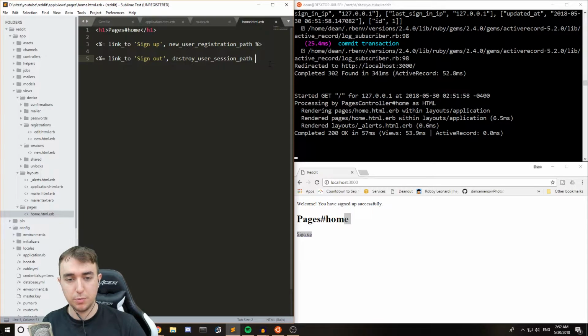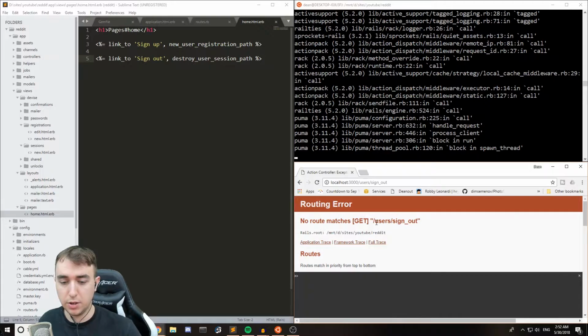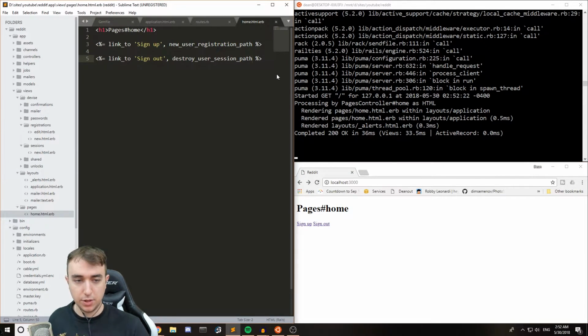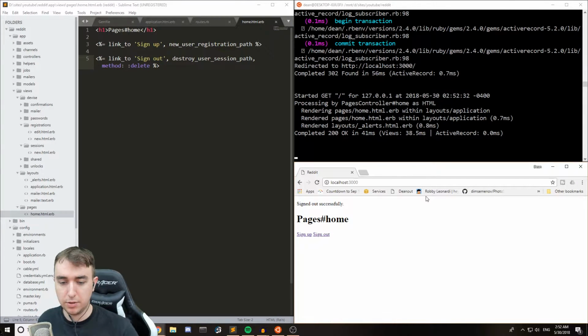And for this one, if we just leave it like this, this link actually won't work. We can click sign out all day long, but it'll just throw an error. And the reason for that is after the destroy user session path, we need to then say method colon delete. So we can refresh, hit sign out, and you signed out successfully.